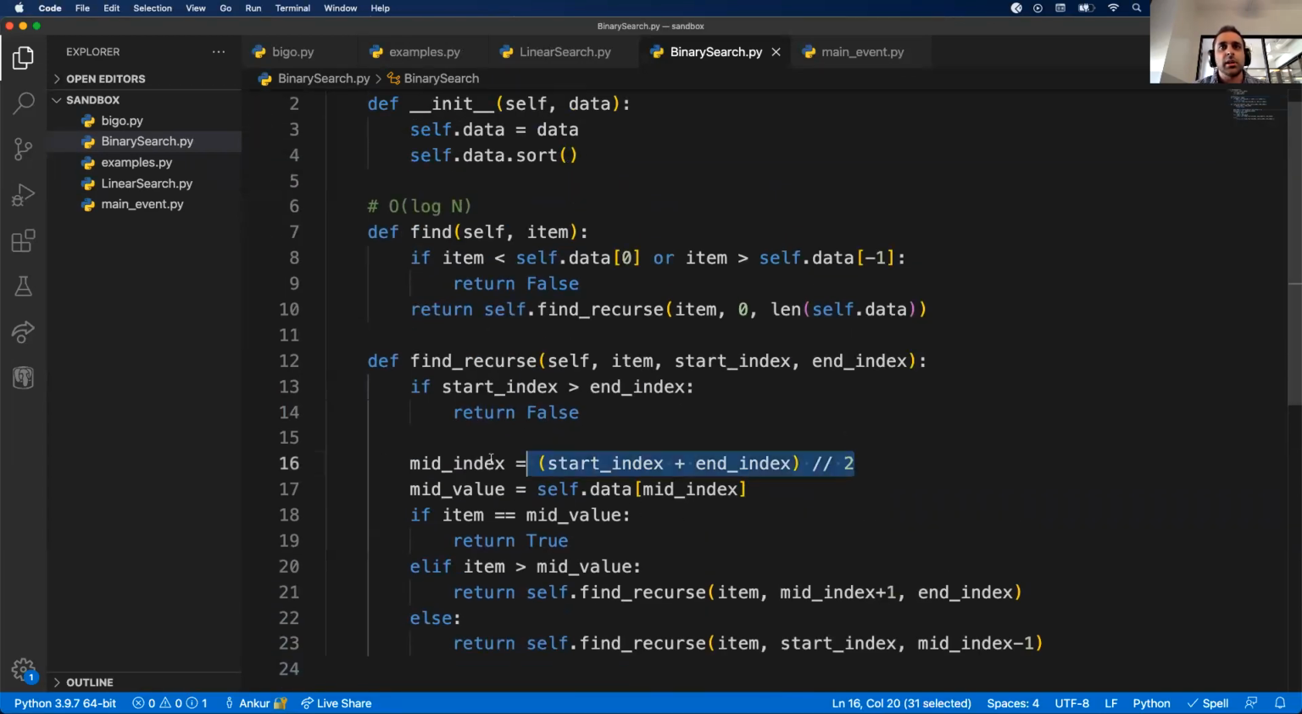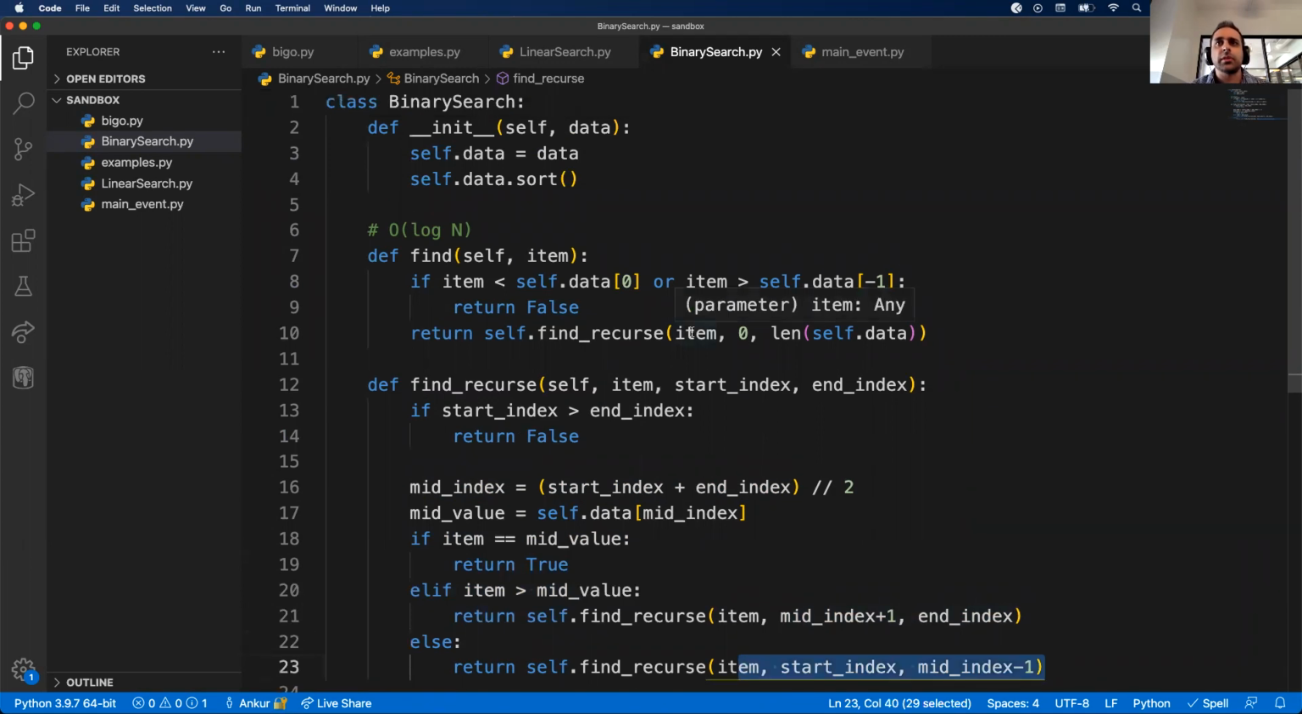But basically, we're slicing, checking a midpoint, and if we find our item, great, we return true that we found it. Otherwise, we will recursively call our method and check the new search space. So in the case that the item we're looking for is greater, we check the upper half, and if it's lower than our middle value, we check the lower half. All right, so I believe this is the correct implementation. Hopefully I didn't screw anything up.